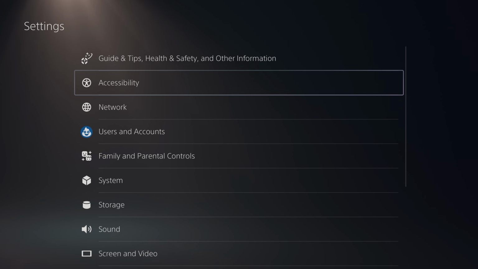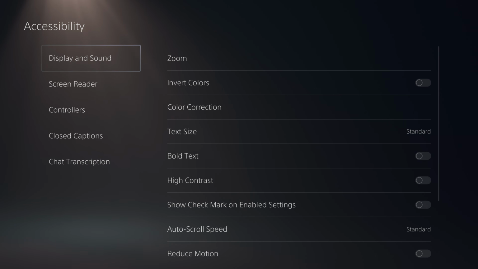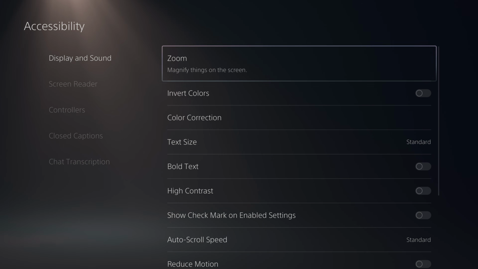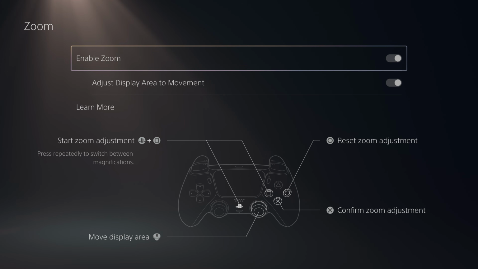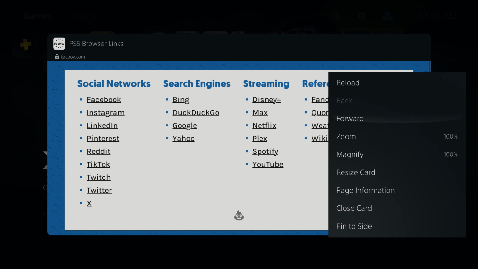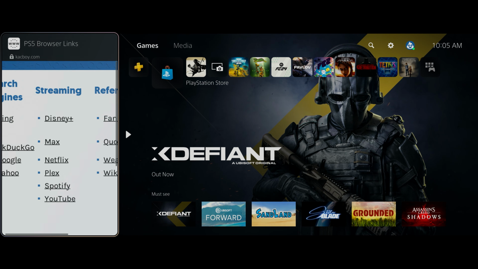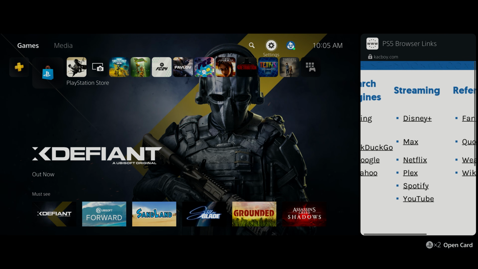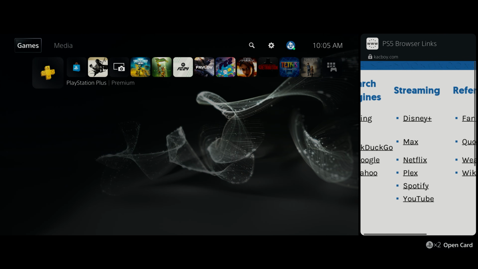And then another option is enabling accessibility zoom options. So this will let you actually zoom into the browser window on the PS5 so you can get a full screen experience. And you can actually pin the browser to the side and keep it in the background and stuff. So the full features are there. So it's just kind of weird that they don't want people to be using the browser, but they still have all these special features for this browser window.